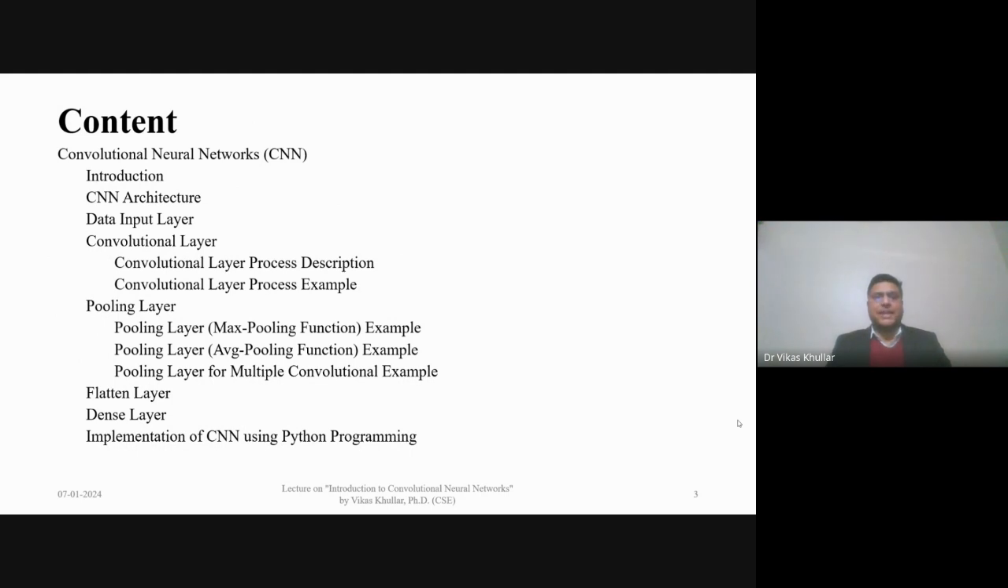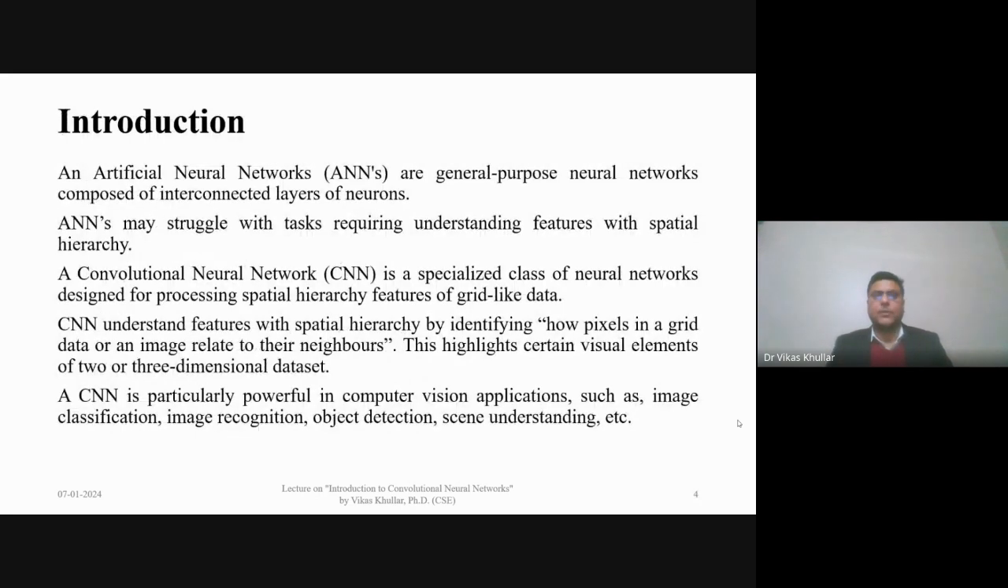So here the content is of convolutional neural network, in short CNN. Introduction, CNN architecture, its layer-wise details, which include data input layer, convolutional layer, with the process description and example, pooling layer, with the different kinds of functions like max pooling function, average pooling function, with the flatten layer description, dense layer description, and at the end, implementation of basic CNN using Python programming.